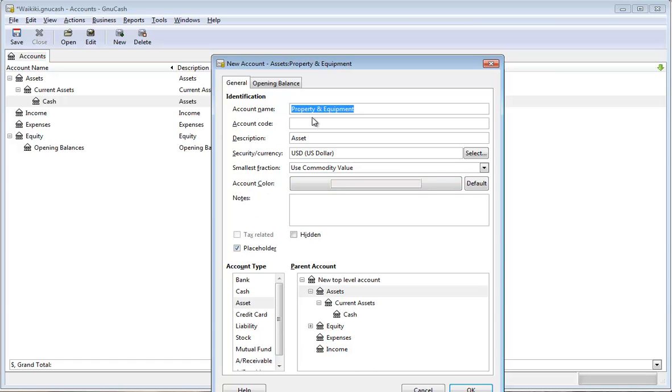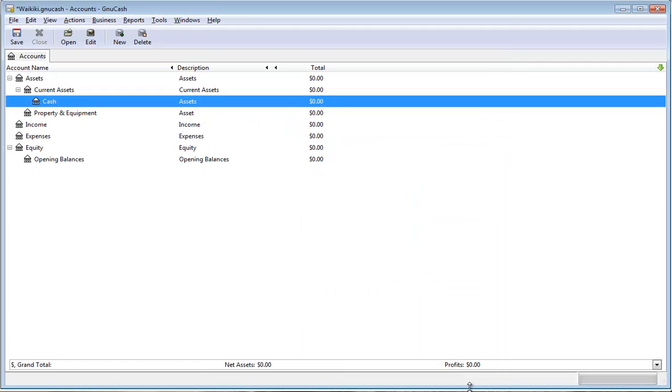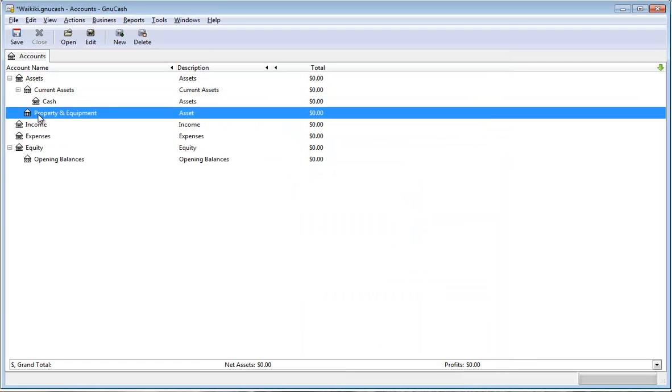So type in the name, the description, check the placeholder box, make sure that asset account type is selected, select the parent account, and then you're going to click on OK. Great, so now we've got a placeholder called property and equipment. The next thing I'm going to do is go down this tree list right here and modify the accounts that need to be modified or create new ones.